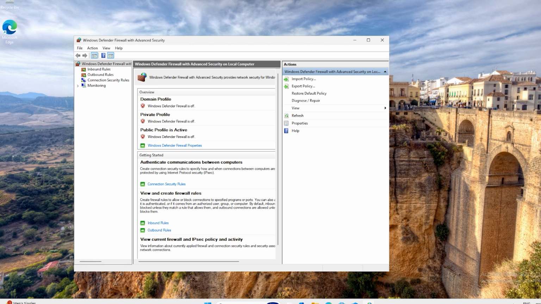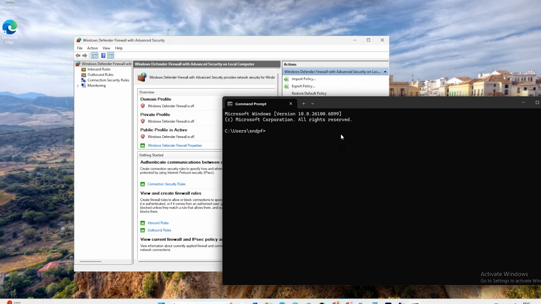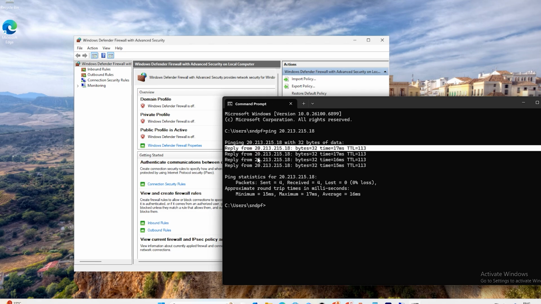To just verify, I can run CMD and ping this machine. So that is 20.21.3.215.18. As you can see, I can connect to this virtual machine.